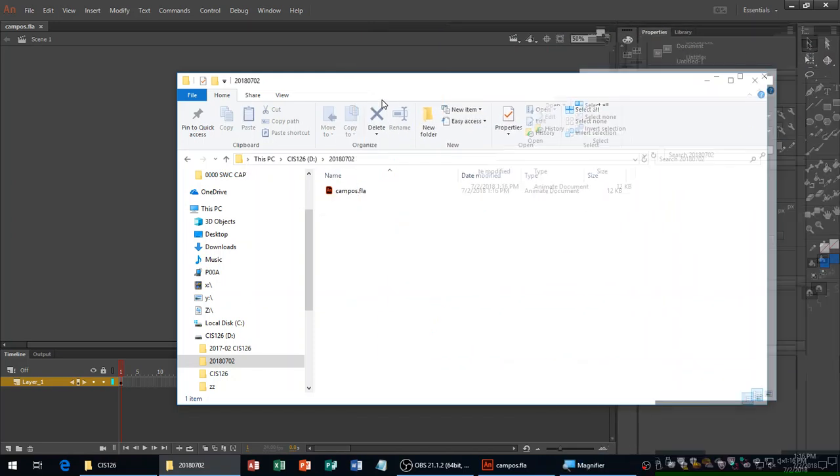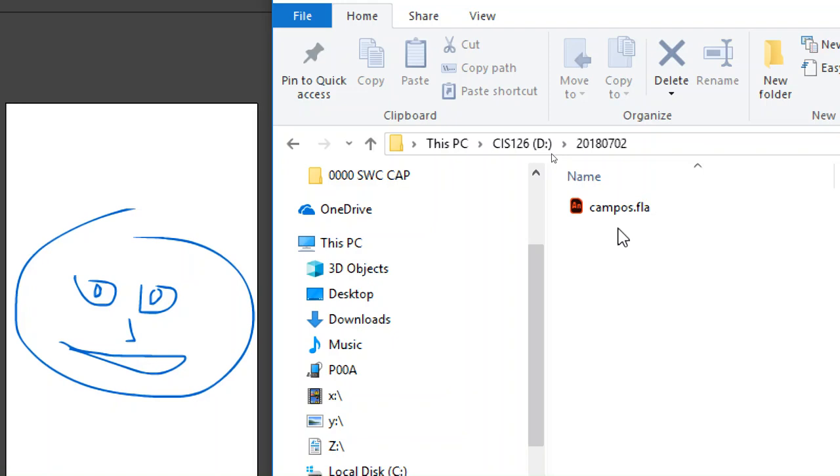This will be the usual FLA file. It's still an Adobe Animate file. Eventually, our project is going to have several lines of ActionScript code. Now, if you took CIS 125, you had some exposure to ActionScript in the last few weeks of the class. You used code snippets, which is code that was written for you to do a few actions. What were some of the things you did in ActionScript in 125?